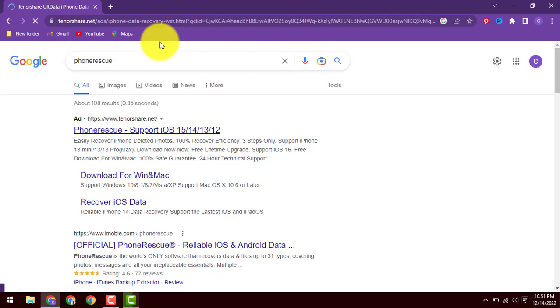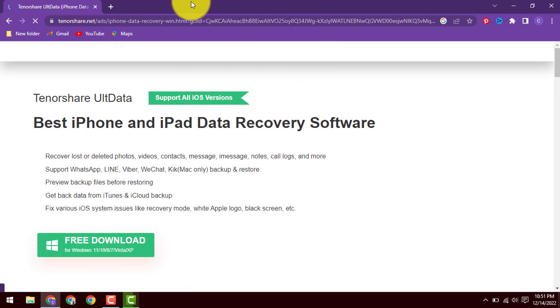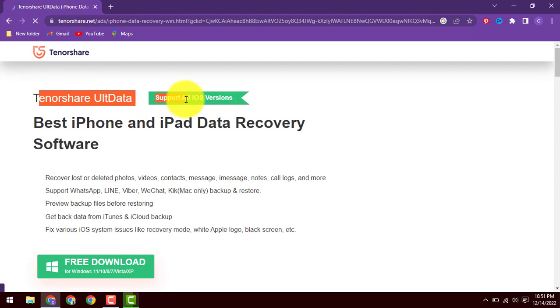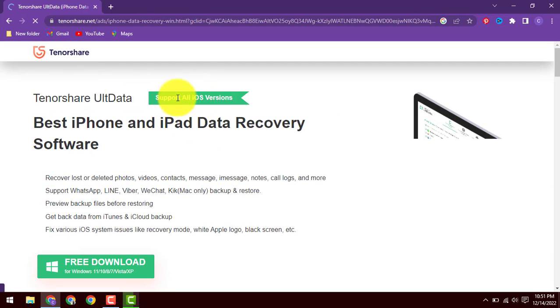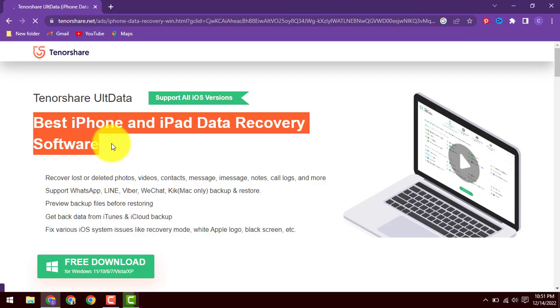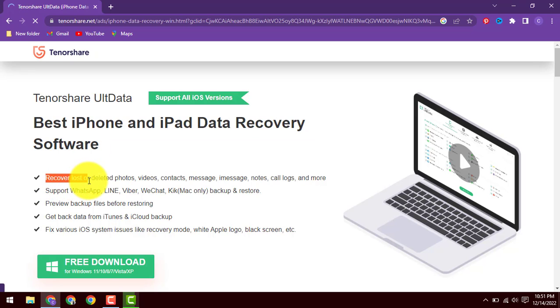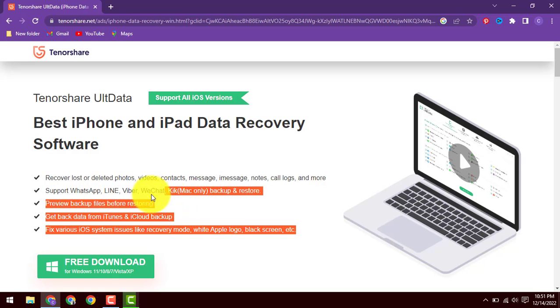TenorShare.net has been opened and you can see all variants are available here. Best iPhone and iPad data recovery software. Okay, you can see the features here: recover lost or deleted photos, videos, contacts, messages, iMessage, notes, call logs, and more. You can see everything here.